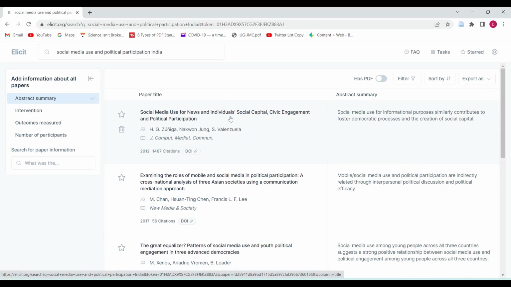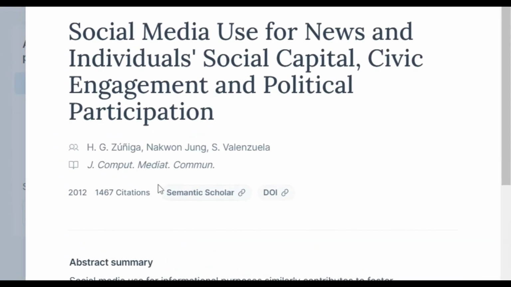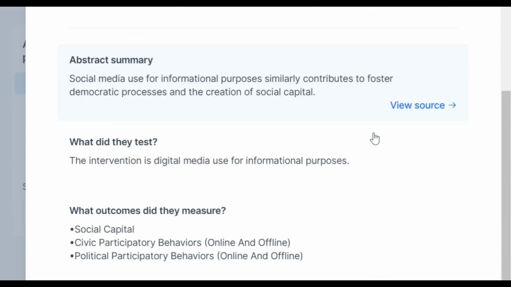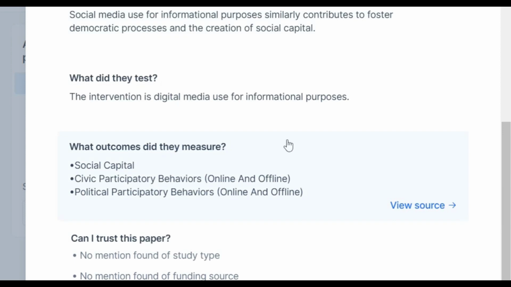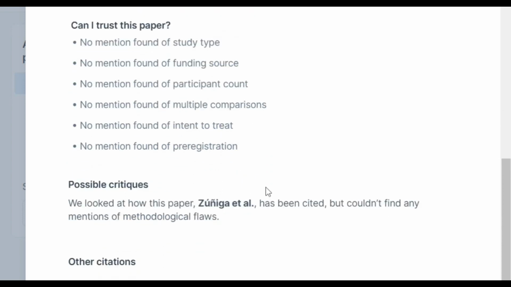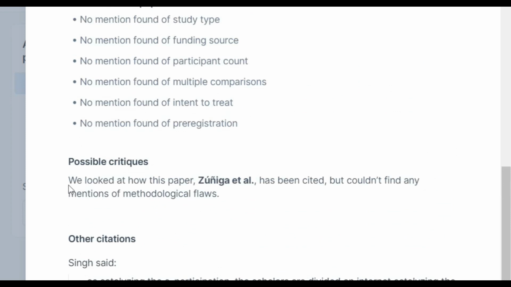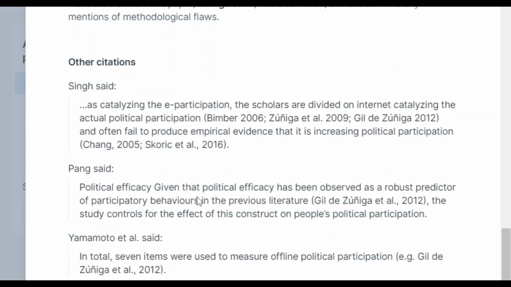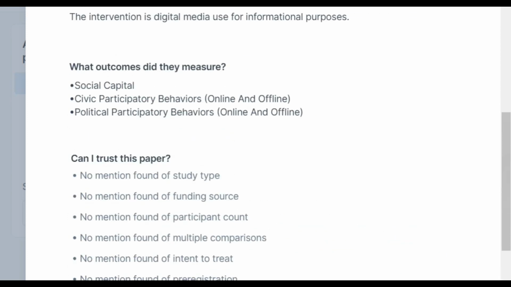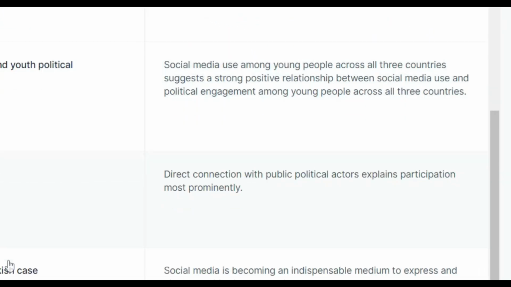And if I just click onto this, I can see that this is from the Journal of Computer Mediated Communication. I get the abstract summary here. It is telling me the outcomes that they measured. The AI will also find out whether there have been possible critiques of this paper, and it can show most of the citations where this paper has been cited.